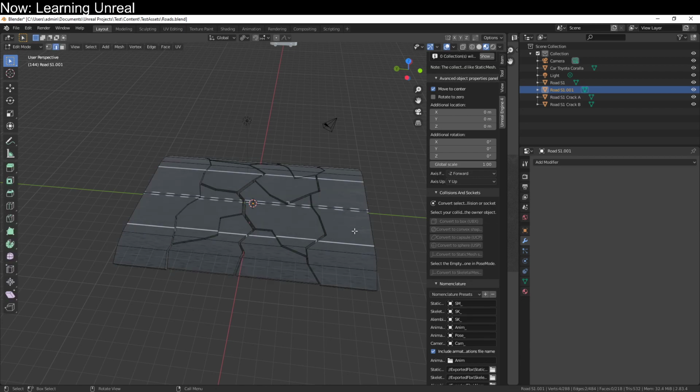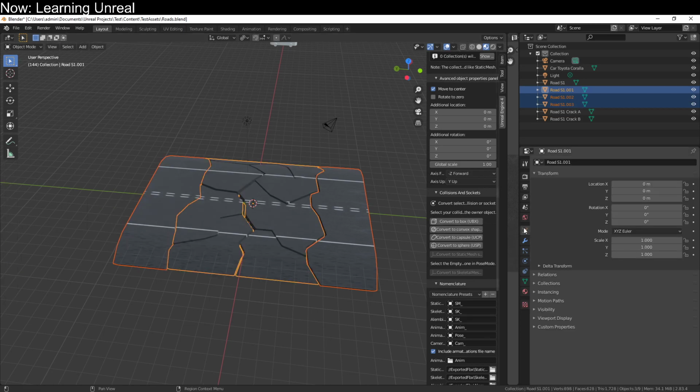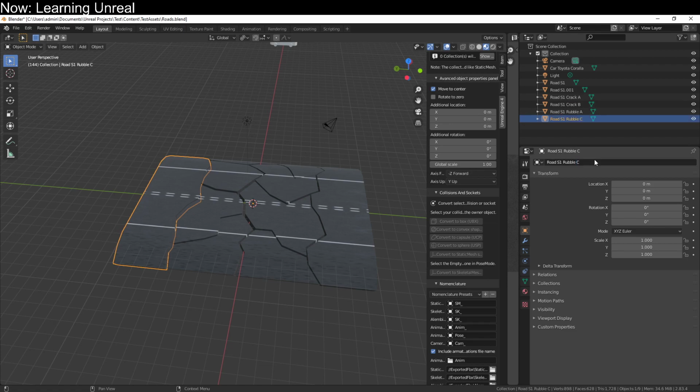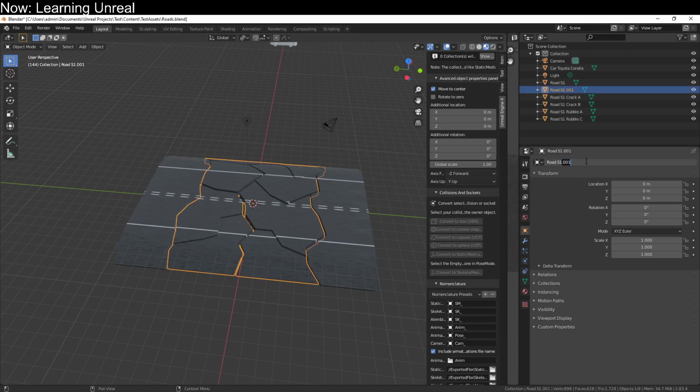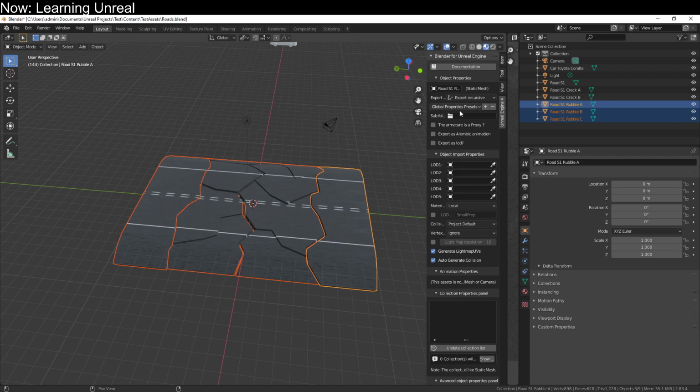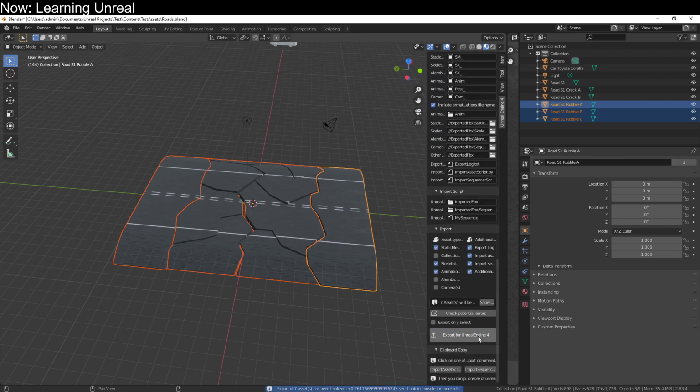So what we're going to have to do is break this into 3 pieces. We got this piece. We got this piece. And then we got the rest of the pieces. So let's go ahead and set it up. So this is going to be road S1 rubble A. This is going to be road S1 rubble C, and this is going to be road S1 rubble B. Easy enough, right? And then we just need to export them. So just make sure that they're set up properly and hit that export button.